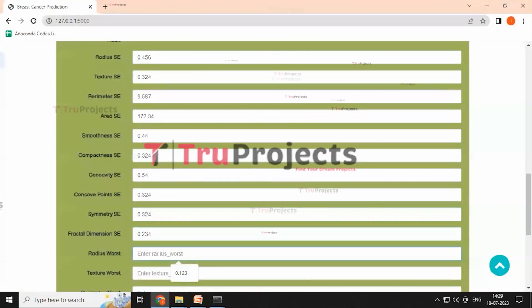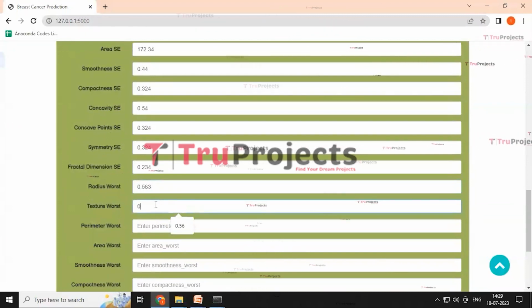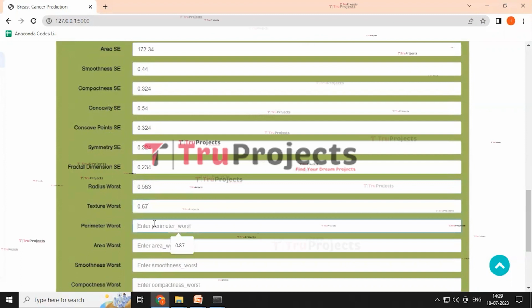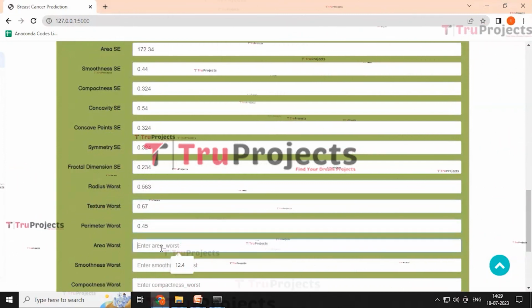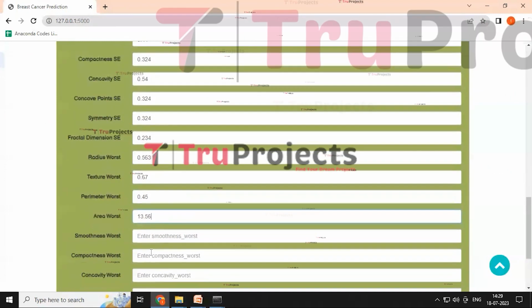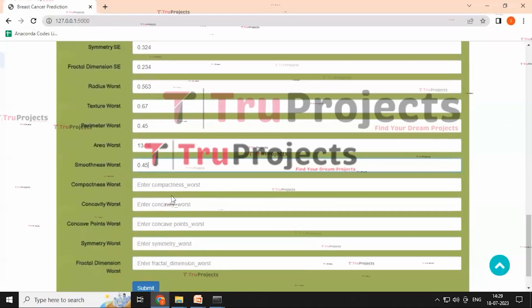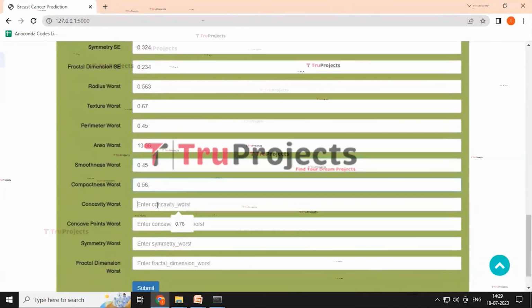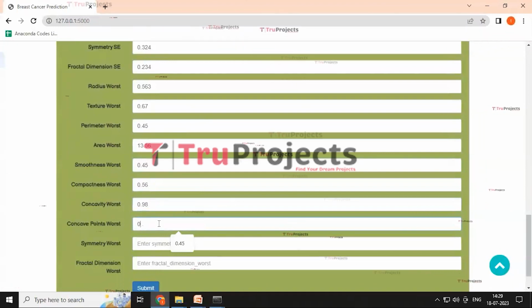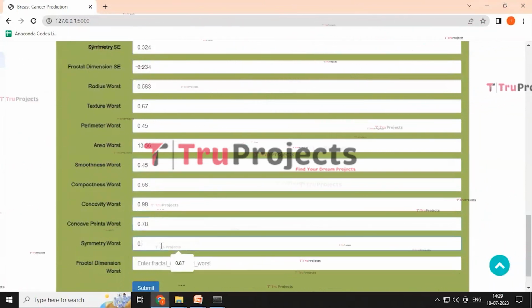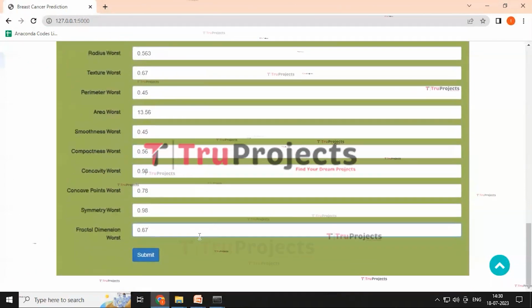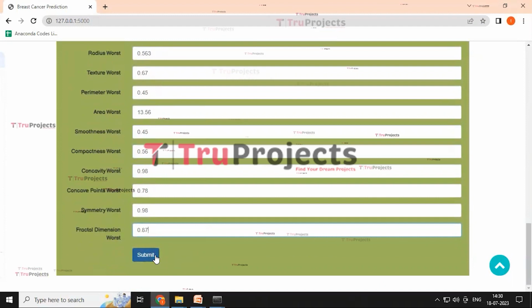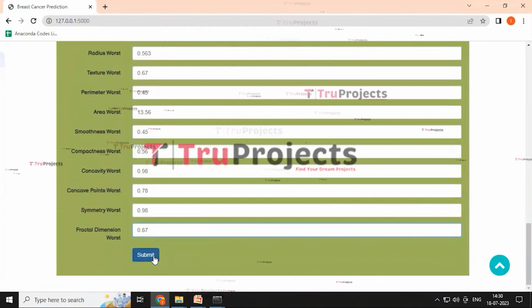0.1234 and enter the radius worst of 0.4623 and enter the texture worst of 0.67 and enter the perimeter worst of 0.45 and enter the area worst of 13.56 and entered the smoothness worst of 0.45, entered the compactness worst of 0.56, entered the convexity worst of 0.98, entered the concave point worst of 0.78, entered the symmetry worst of 0.98, and enter the fractal dimension worst of 0.87, and then click on submit button to predict whether the person is having the breast cancer and what type.